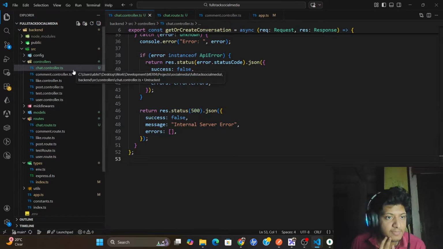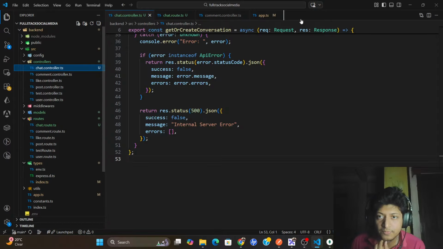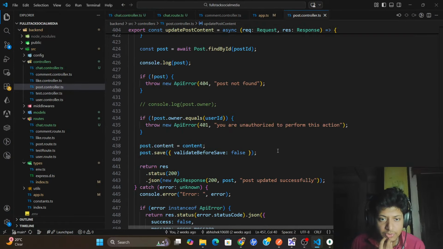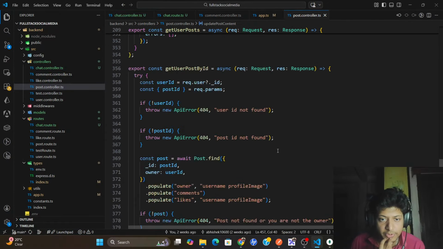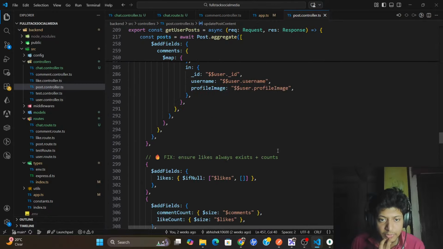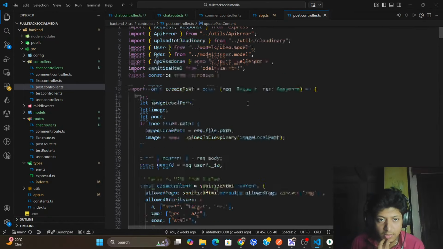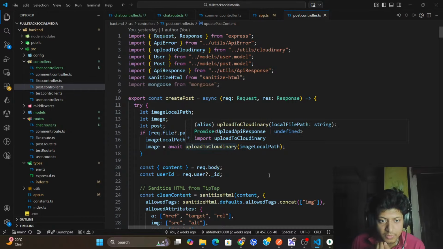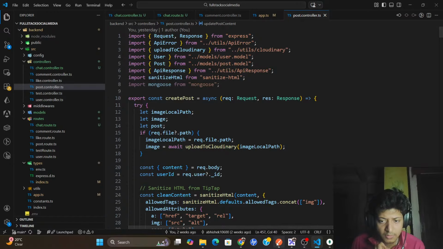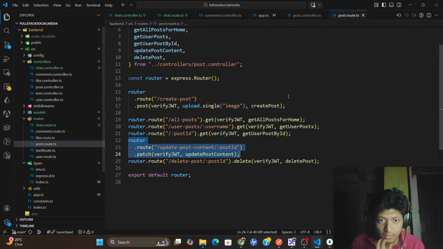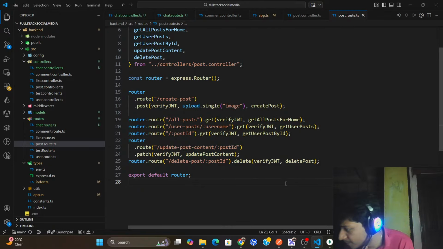Hold on. Where is my user controller, post controller? My post controller, create post, create post, create post. Not found. And there's my post route. Okay.